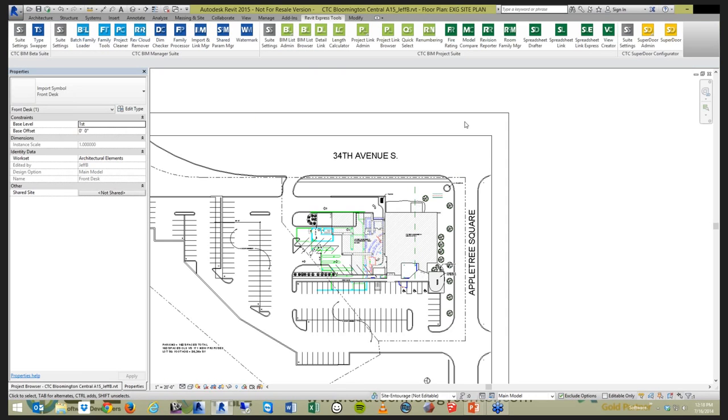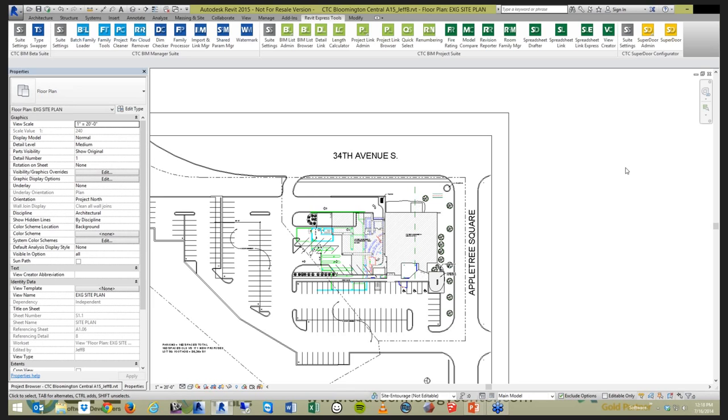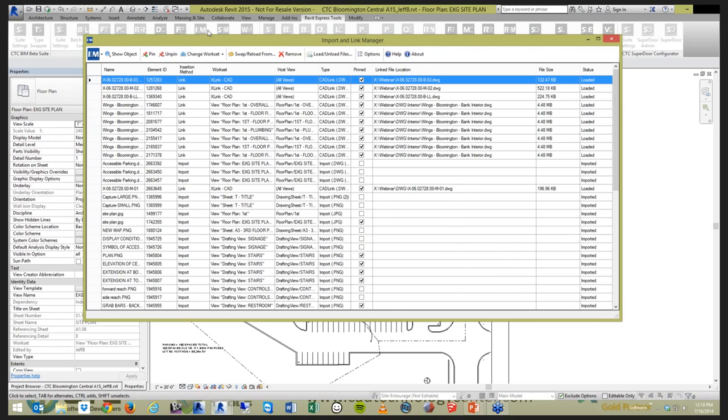Okay. So again, Import and Link Manager, great way to identify anything that's been imported or linked into your project. And then you can quickly, by using the sorting functions up top, take different looks at the imports or links to find out whether things need to be pinned or if they're worksetted correctly or anything like that. So this is a really nice review tool to just kind of get in there and take a look at what's going on.